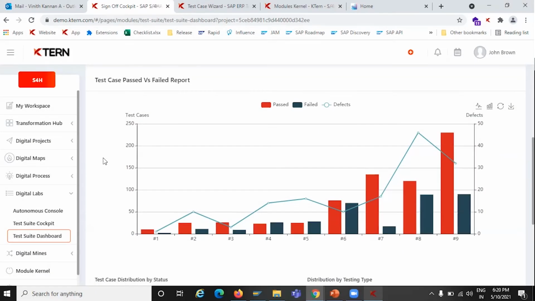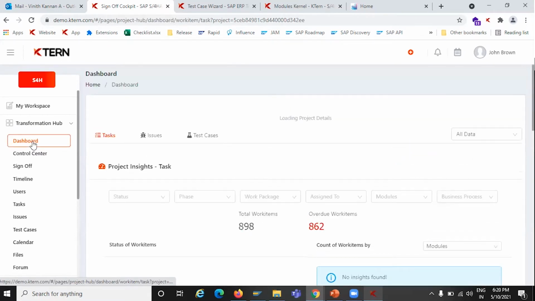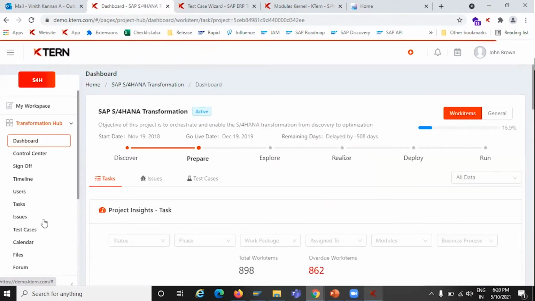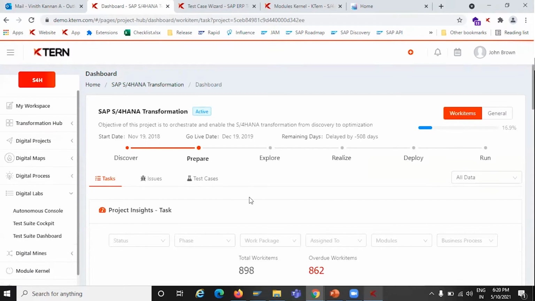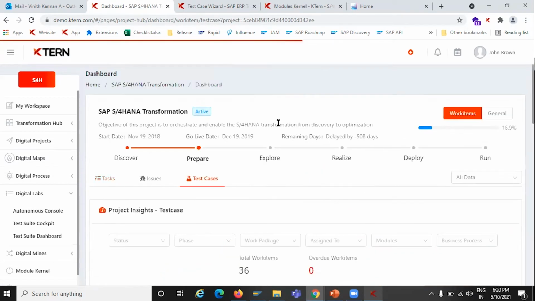Maybe if you want to look at based on timeline, maybe I can go to the transformation hub as part of the dashboard where you can track it via timeline as well. So I mean, there are different dashboards available as part of K10. One is primarily with the digital labs pre-built dashboard, and then there are also the timeline based dashboards specific to the test case. I mean, this gives you an overall view across all the streams.